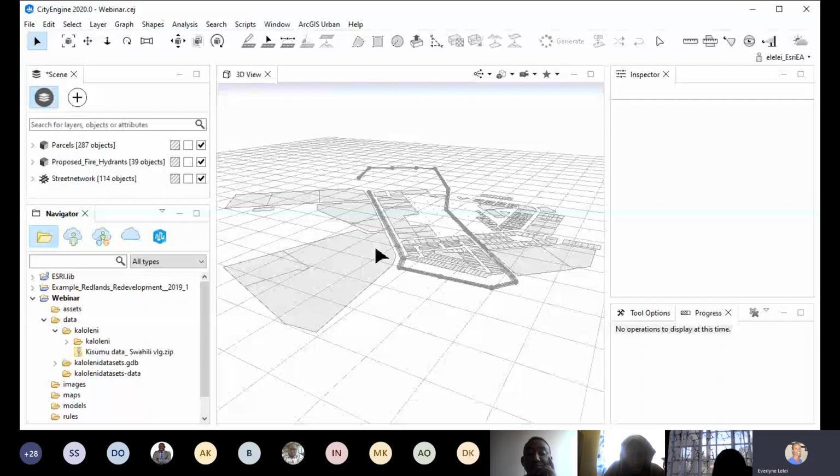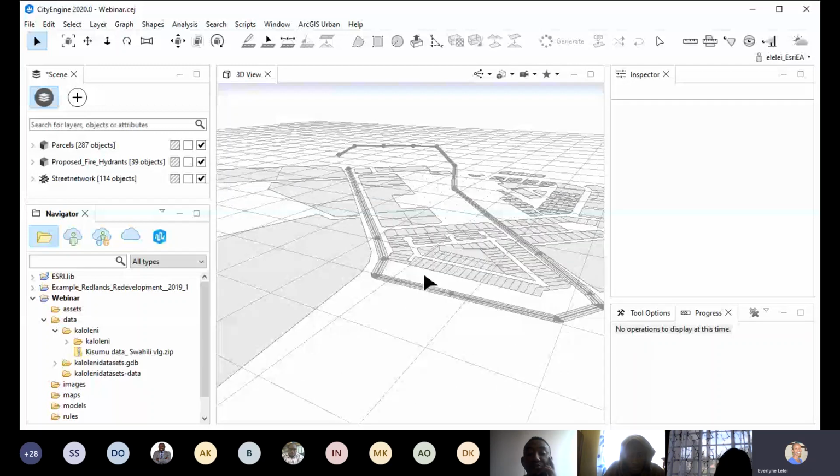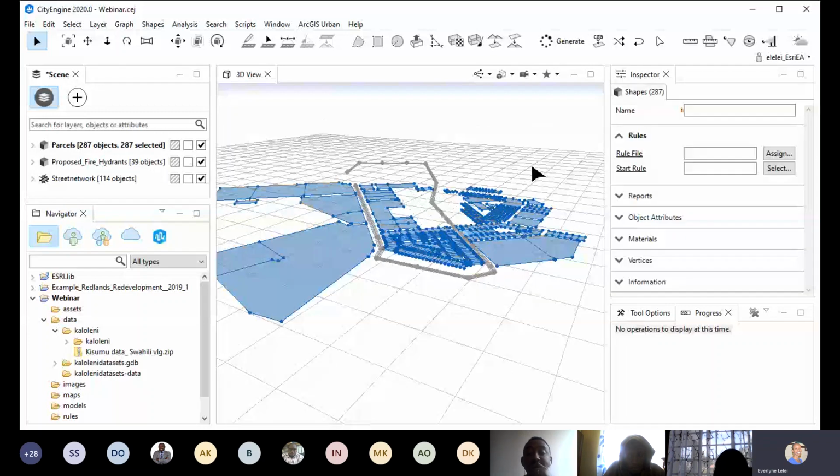You can either import the data if you have it, or you can create your own data sets. For this particular demonstration, I just want to apply rules to the parcels that we have here. So I'll select the parcels, and then on the inspector window, which is the inspector window that I mentioned, I'll simply come here and click assign rules.